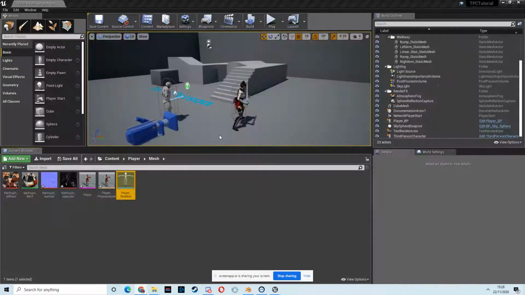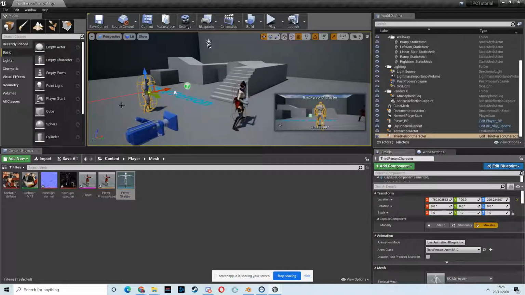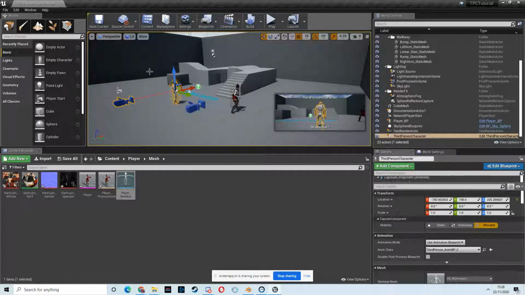Okay, so this is part 4 of our third-person combat tutorial series. In this episode, we are going to add damage to the sword. So we've got this mannequin here. He is going to be our enemy, or we're going to make an enemy out of him. That's going to be the first thing we do.